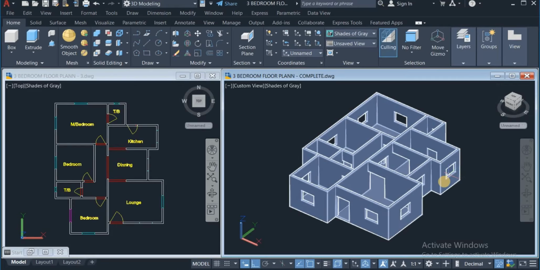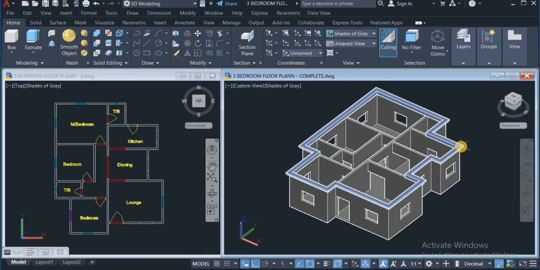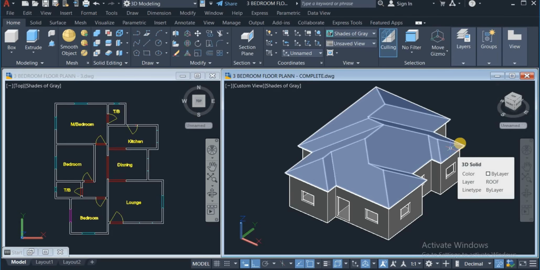Okay, so here is the conclusion of the first part of this tutorial. In the second part, I will show you how I incorporated the parapet. That's the parapet. And also the roof. That's the roof.